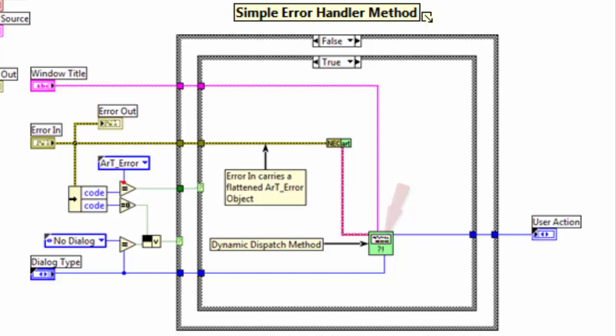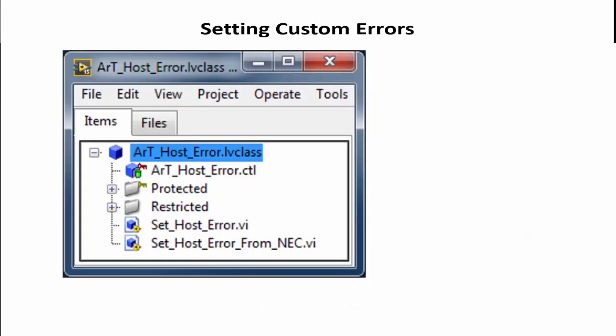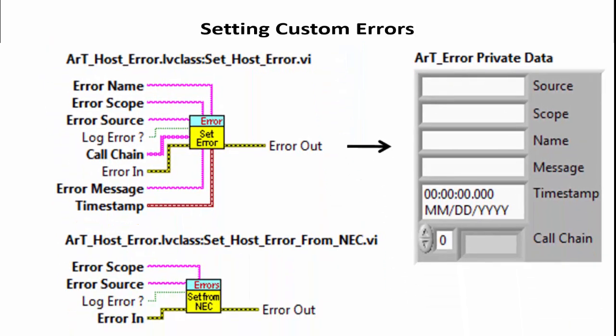Setting custom errors. So the library has two public methods for normal use: set post error, the class is called post error, and set post error from native error cluster. The two use cases, it just creates an error object from these inputs. And this one takes the error in, which is a LabVIEW error, and adds scope and source information and converts and flattens it and returns it from the error. And you see there is no error object coming out of here, so the caller is never exposed to your concrete implementation of the error class.